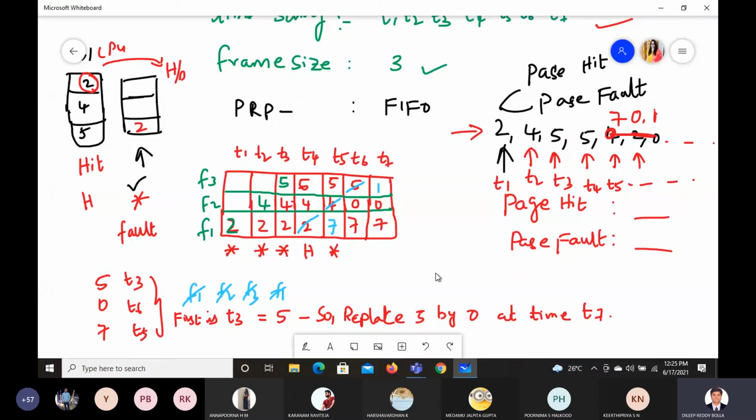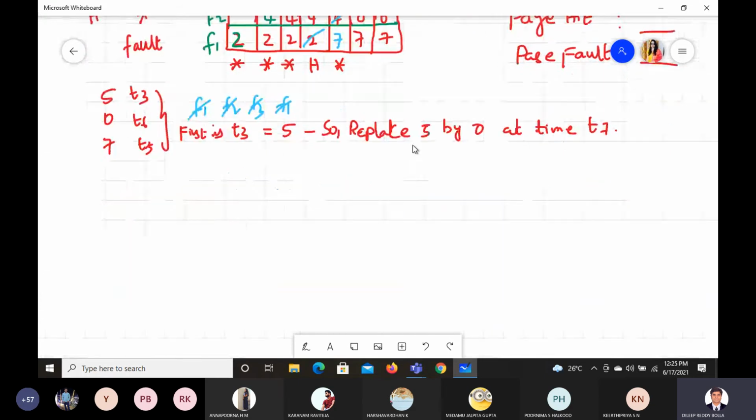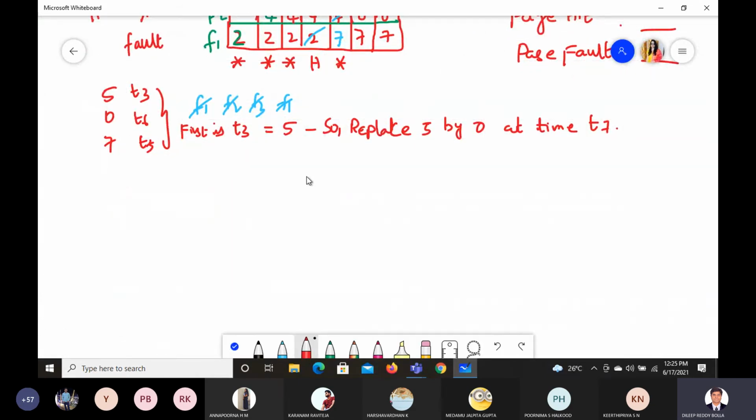FIFO is clear. The only thumb rule, very simple to make you understand: blindly replace frame 1 first. If that is done, go for frame 2. If that is done, go for frame 3. The only condition is that the corresponding number is not available, then you should do that. That's as simple as that. Okay.